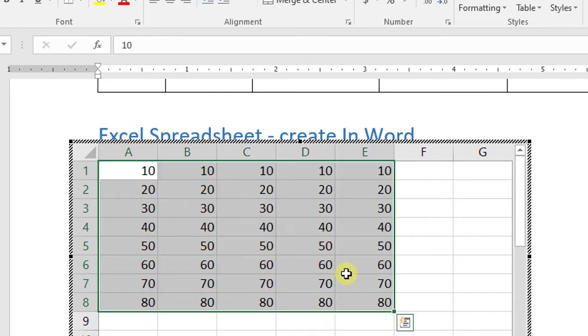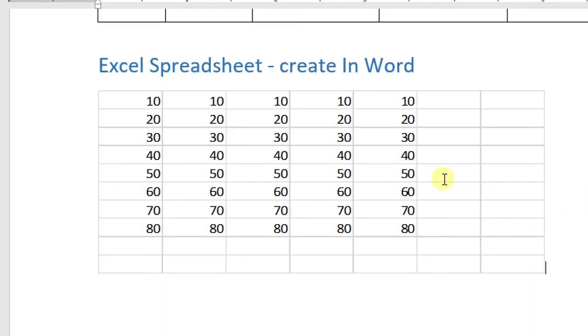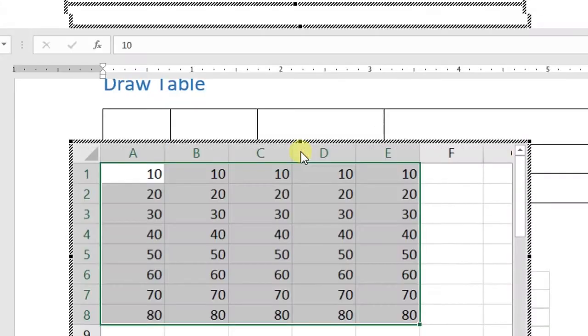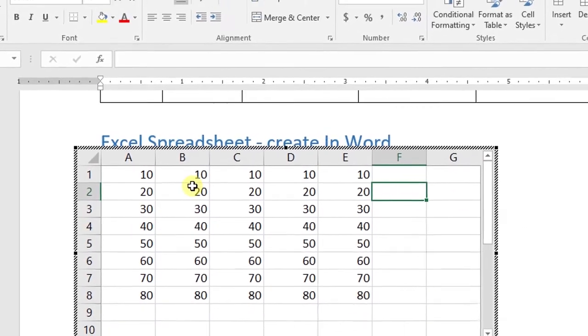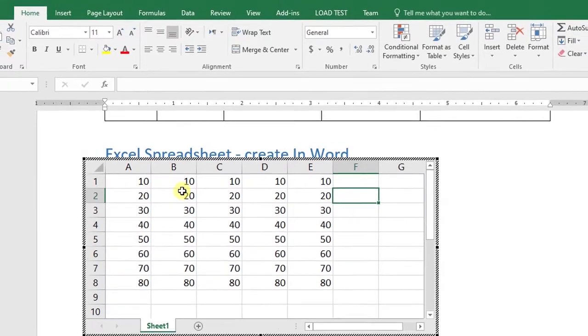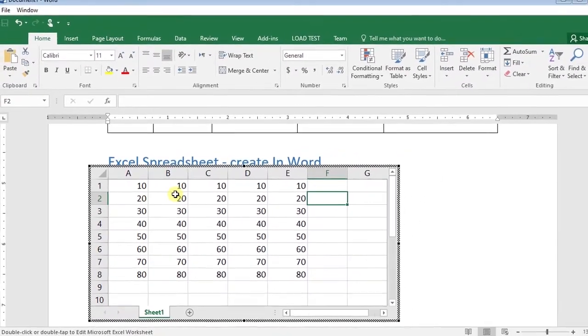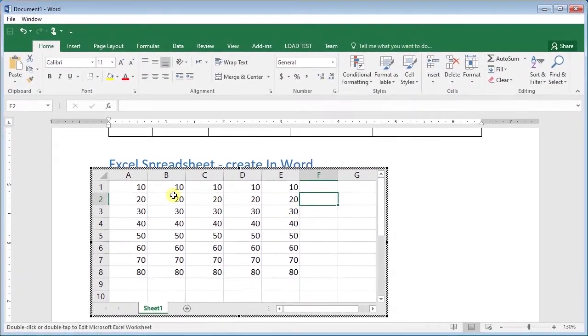When you finish entering the data, click outside of the sheet, so it will turn into a non-editable graphic. If you want to edit the data in this Excel sheet, double click on it to enable it for editing. So this is also one of the methods to insert a table in an MS Word document.